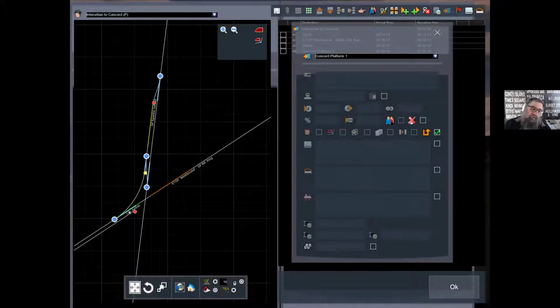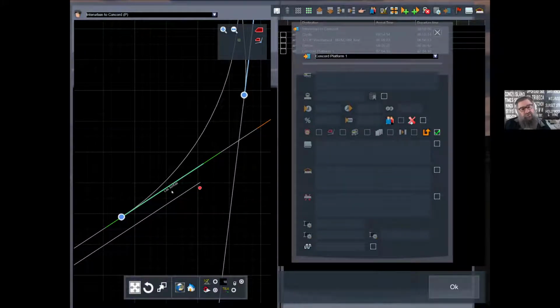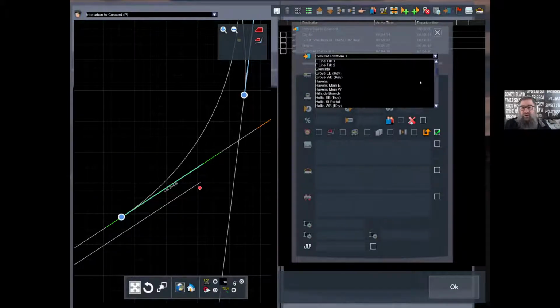Why don't we take it there? Los Juntos? I don't know Spanish very well. So let's try and take it there. Let's see if it'll let us.